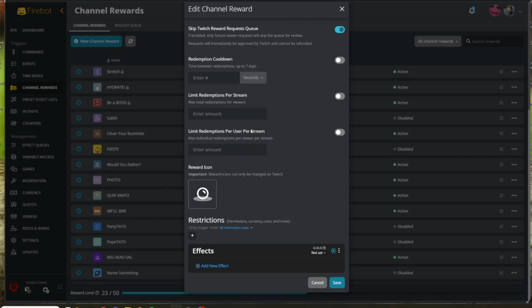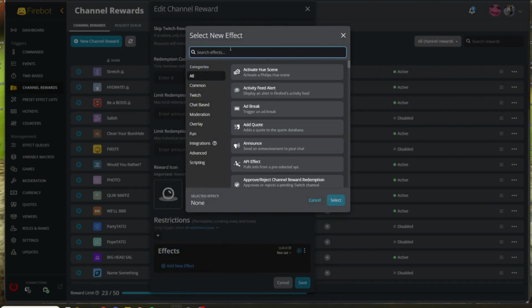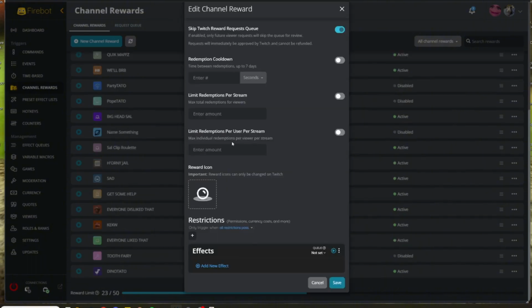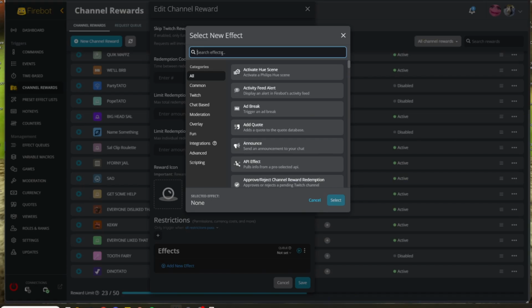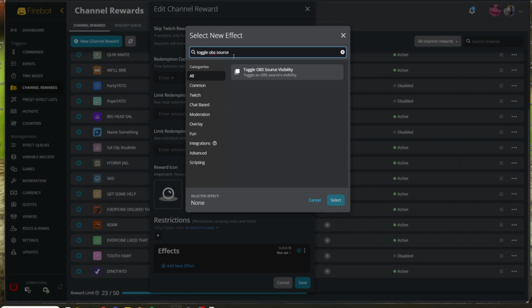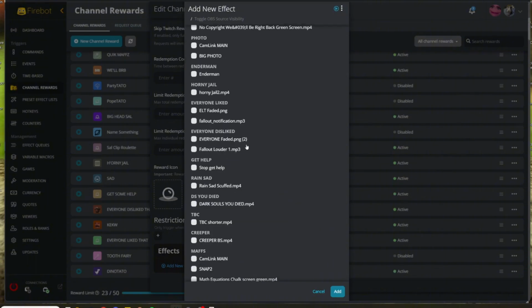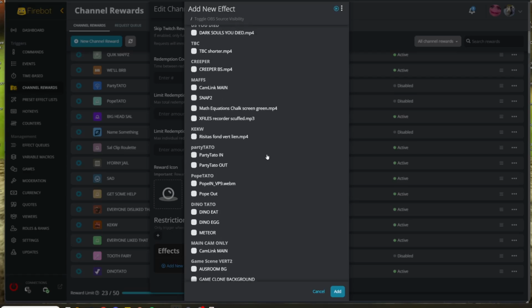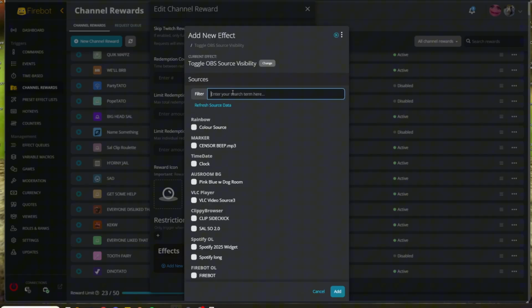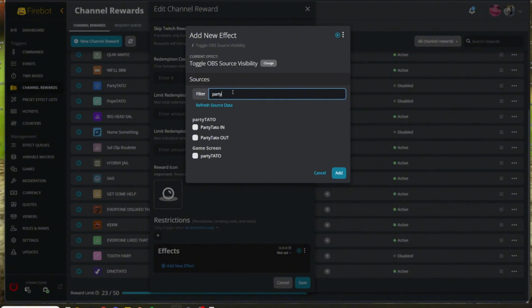So we need to make the entire list of what we want this redemption to do. The first thing you're going to come down to is add a new effect, and you're going to need to toggle an OBS source visibility. Then in here, you can see mine is absolutely chock full of sources. Yours won't look like this because you're not a little goblin that fills your OBS with junk. So hopefully you've named your things something simple that you can find. Mine have been called Party Tato, so all I need to do is search in the filter for party, and I'll always find the sources that I need to click on and off.